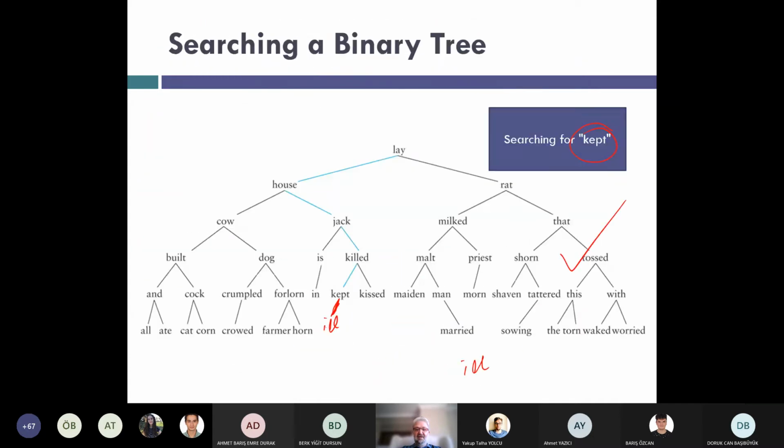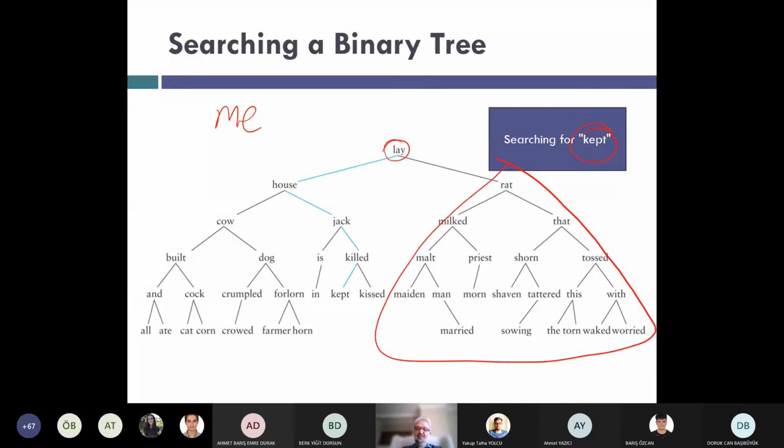So then we have to insert another one. For example, if we try to insert me, it has to be compared with lay, and we decide that it should be inserted on the right subtree, right?